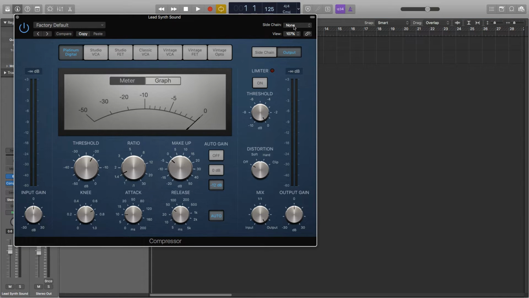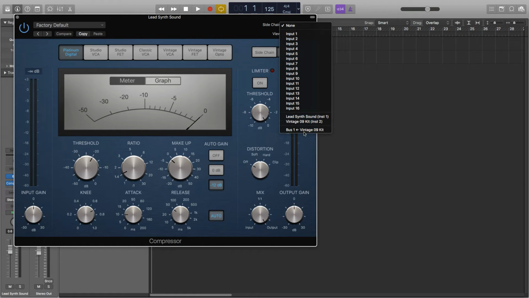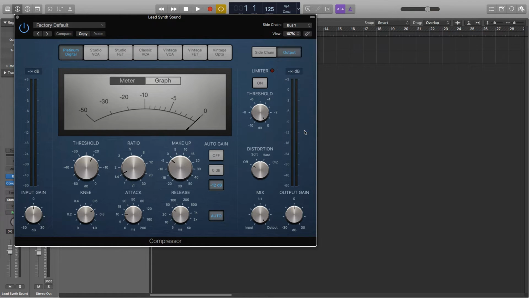Now in the top right of the compressor you can see where it says Sidechain. So we'll click on where it says None, and go down to where our bus is. Now I'm going to set it up so it sounds really obvious. I'm going to put a very hard compression on it. So, just do that.